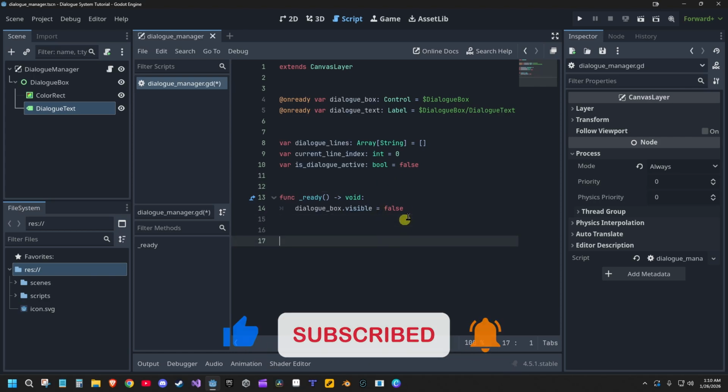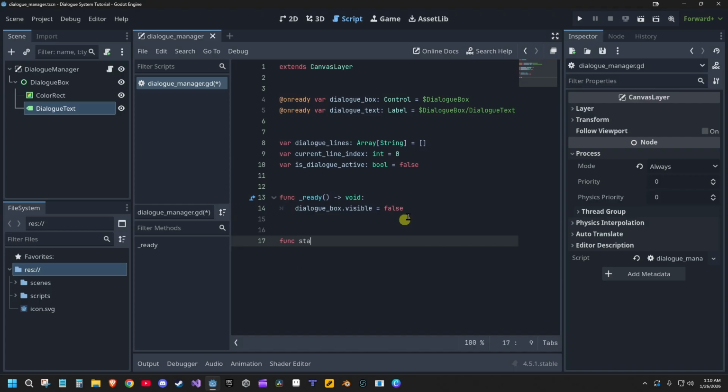We'll start with the start dialog. So our new function, start dialog. And that's going to take in some lines, which is going to be the array. It's going to be string array. And then colon and down.